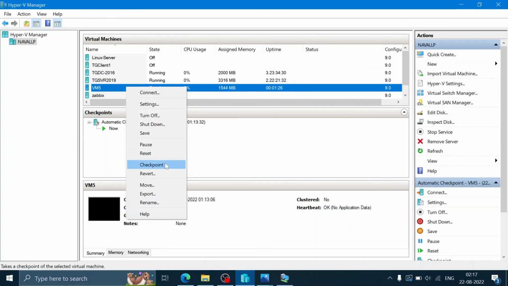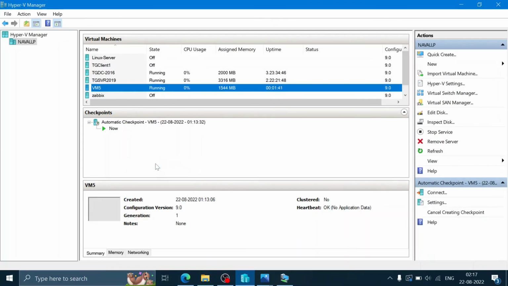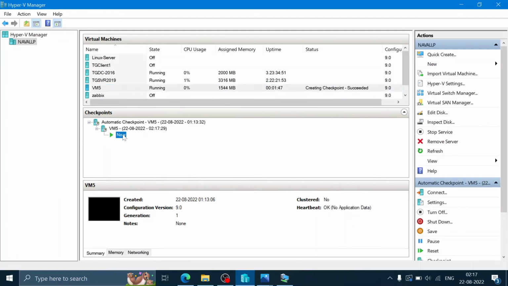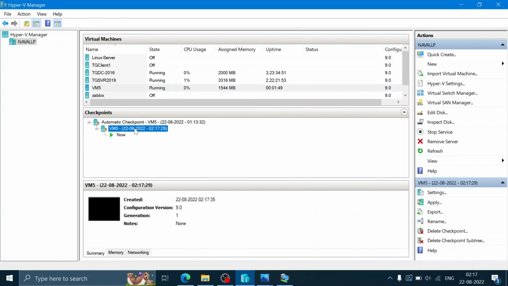Checkpoint means snapshot of a virtual machine. So we can create a checkpoint or a snapshot if we want to restore this virtual machine in future to this point where it's working right now. So for that purpose, we can use checkpoint. If you click on it, you will see in here that it will start creating the checkpoint, and then it will show right in here that it has created the checkpoint on this date. So we have created the checkpoint on 22nd, and the time is 2:17.